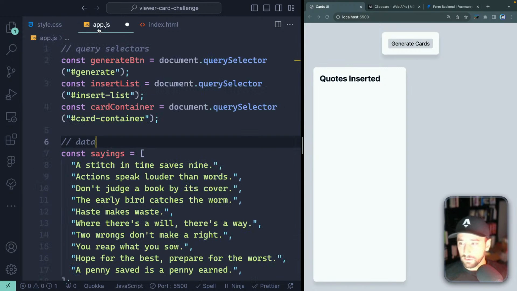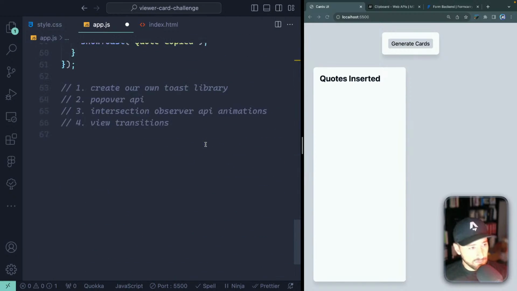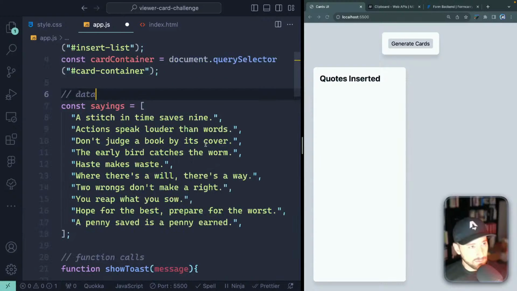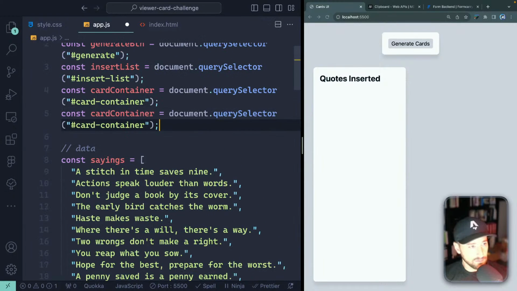Let's see, how long we've been going on? I don't even know what I'm doing. 6:33. I guess we can go on about an hour or so. But let's see. Now what I want to do is grab the toast container. So let's do this.